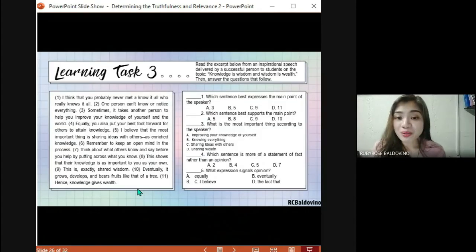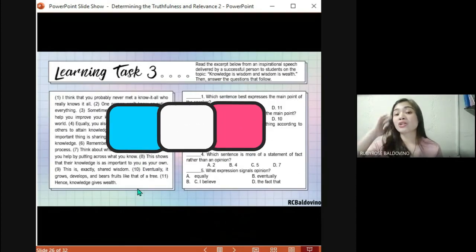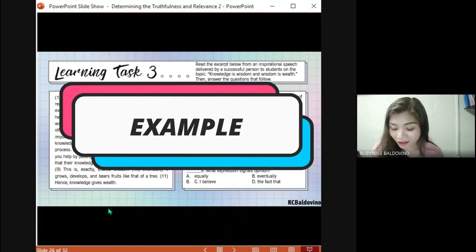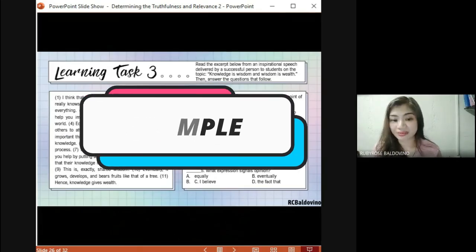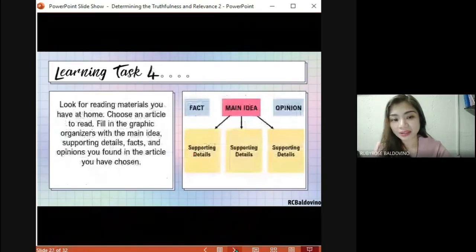Now, let's read the excerpt below from an inspirational speech delivered by a successful person to students on the topic Knowledge is Wisdom and Wisdom is Wealth. Then, let's answer the questions that follow. Now, which sentence best expresses the main point of the speaker? Is it sentence number 3, sentence number 5, 9, or 11? The correct answer is D, sentence 11. Knowledge gives wealth.